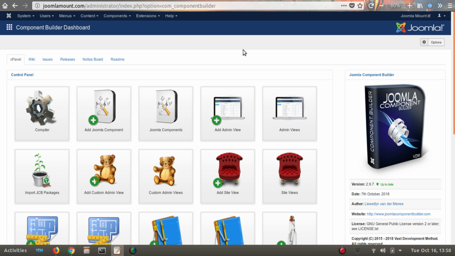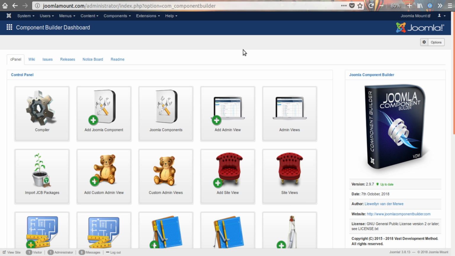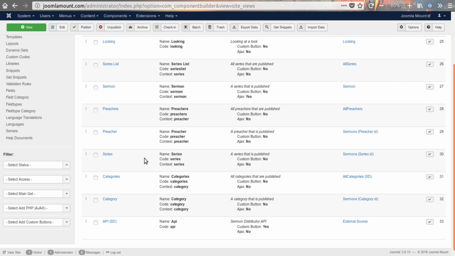We want to do a quick demonstration of how to build a little bit more advanced list view, the type that you would find in Sermon Distributor. This list view is comprised of templates and layouts and various integrations. So let me take one of them and change it to be our example.